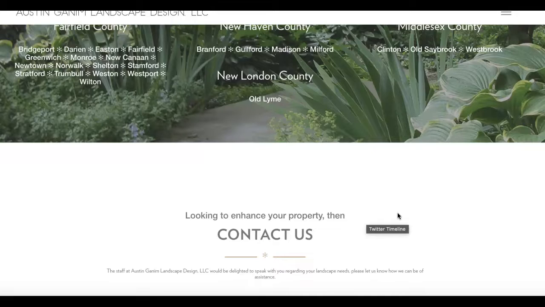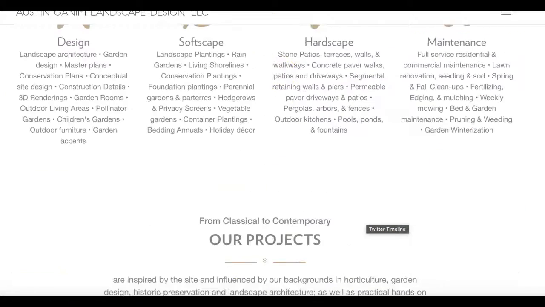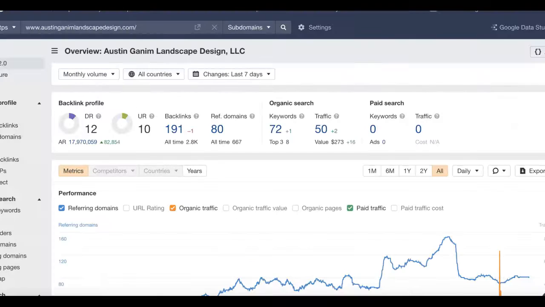Google also has what's called crawlers. And what these crawlers do is they search for areas that you serve and what services you offer. What I want to do is take you over to a paid program that I use called Ahrefs. I've plugged your website in here, and I want to talk to you about these numbers.